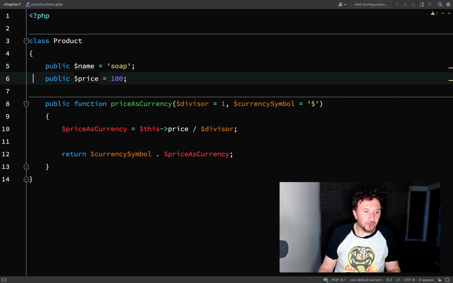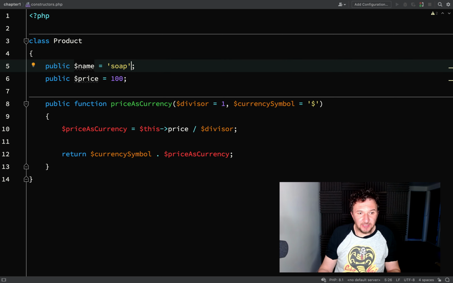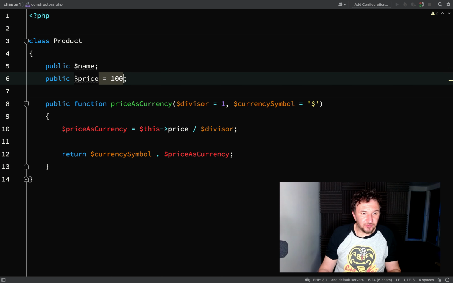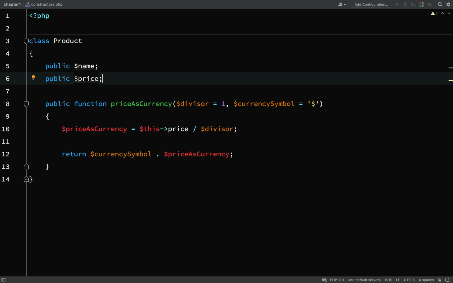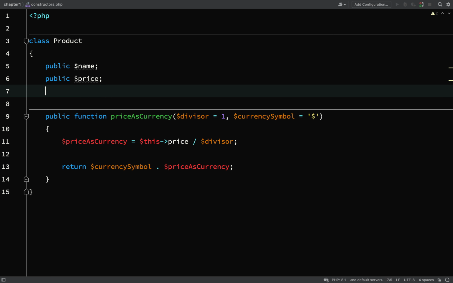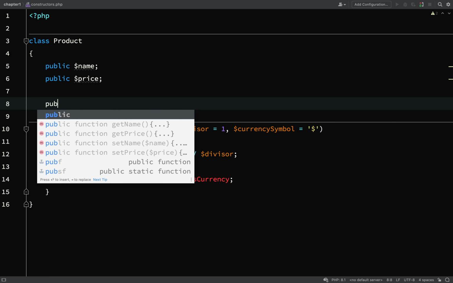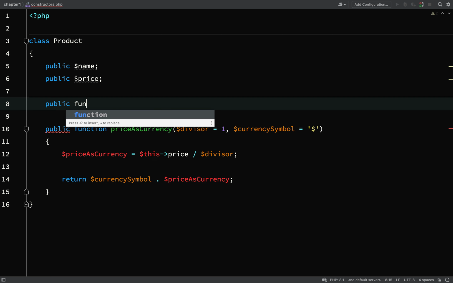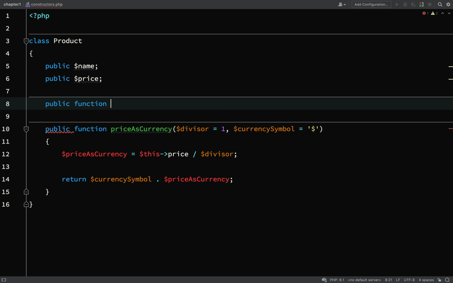And what I'm also going to do is, where we're setting default values at the top here, where we actually define the properties, just remove those default values, and then we'll go and create a constructor. You write magic methods just like any other kind of method, except a particular thing about them is that they start with double underscores. So far it's exactly the same as the method that we have there, the price as currency, and then it's underscore underscore and then the word construct.